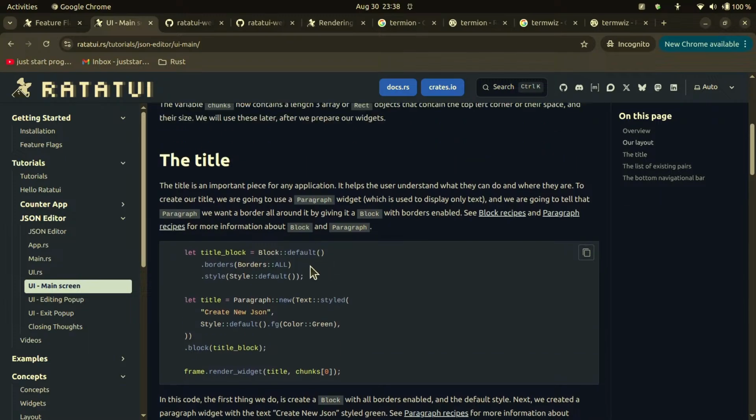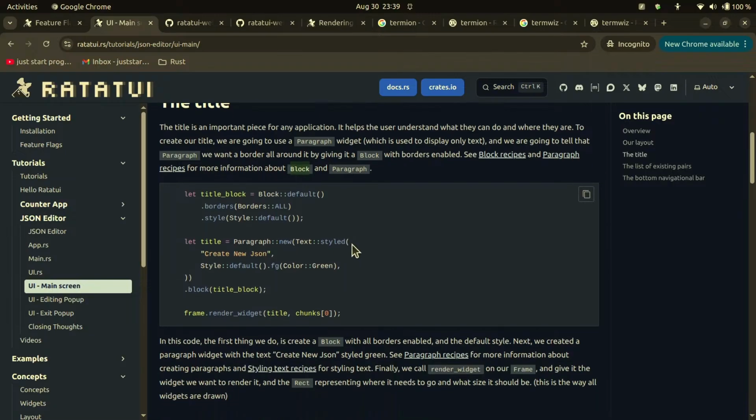Okay, the title. Title is an important piece for any application. It helps the user understand what they can do and where they are. To create our title, we are going to use a paragraph widget, which is used to display only text. And we are going to tell that paragraph we want a border all around it by giving it a block. With borders enabled, see block recipes and paragraph recipes for more information about the block and paragraph.